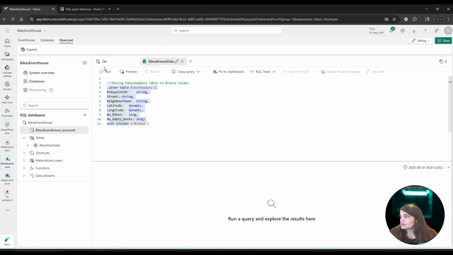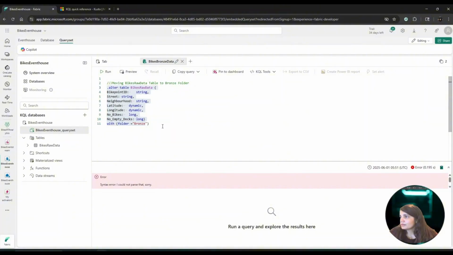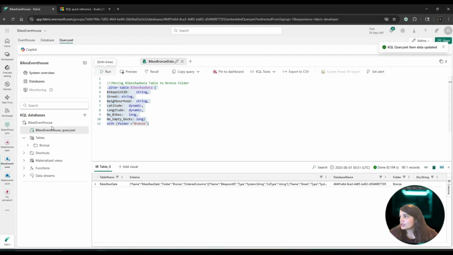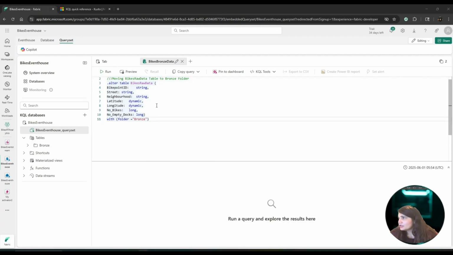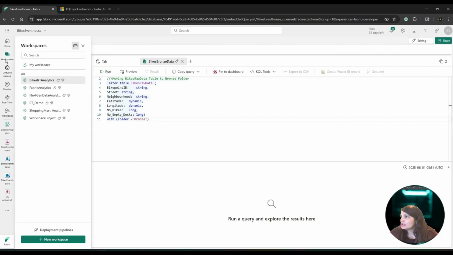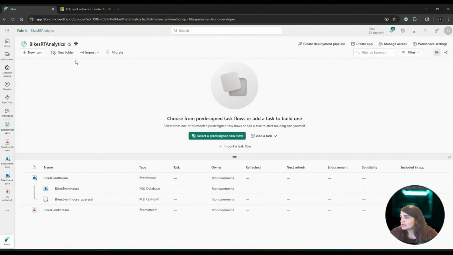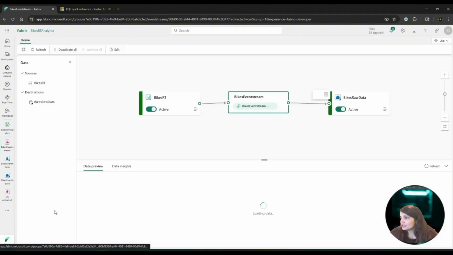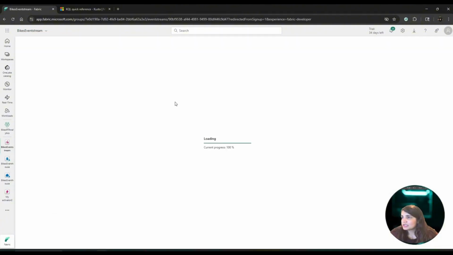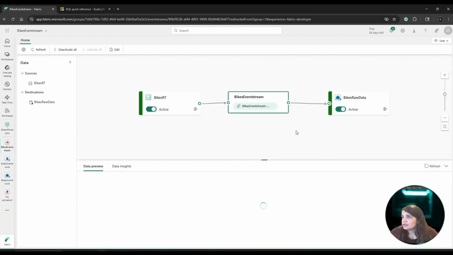Okay, now let's run this. Okay, so it has created a bronze folder. Under there we can see our bikes raw data. We do not have any time field in it. Let's go back to our event stream and modify that, and let me show you how we can add an inbuilt timestamp field in it.